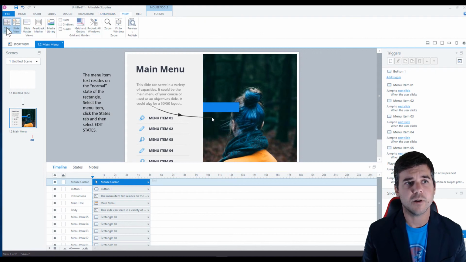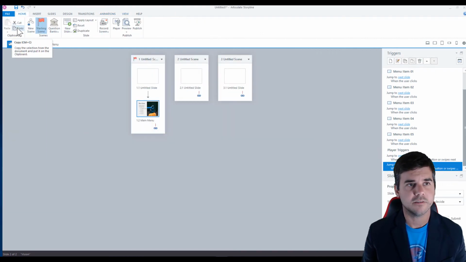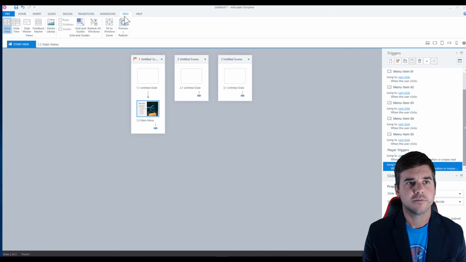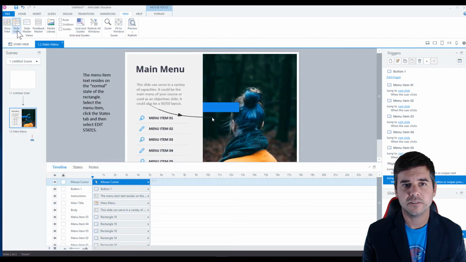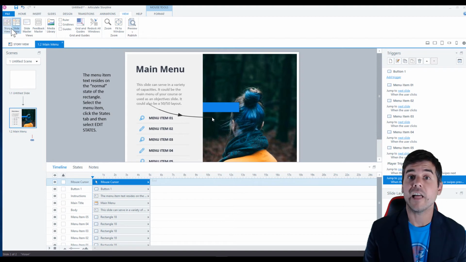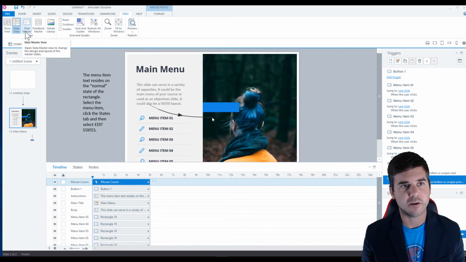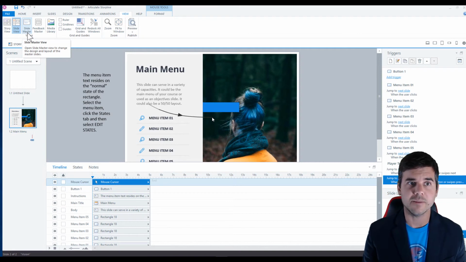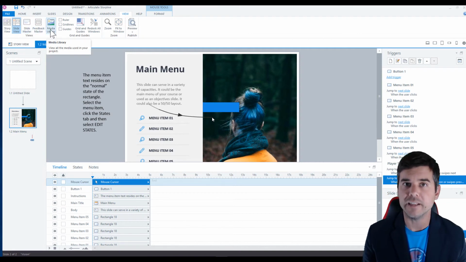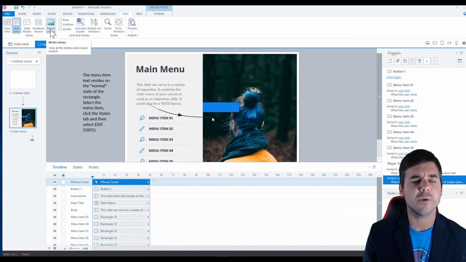View. Do I want to be in story mode, which we've already seen? Slide master, which we've already seen, or is that slide view? Slide master is simply our master slide, just like PowerPoint. And there's a feedback master. Another way to get to our media library. What is that, 4 or 5 different ways we found.